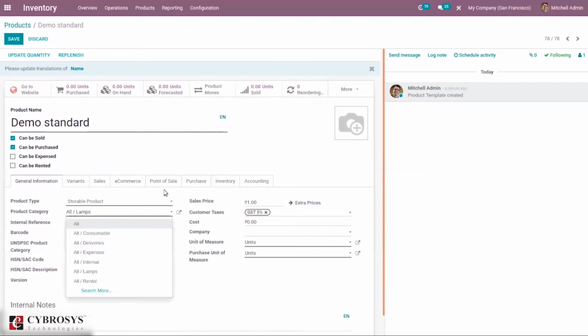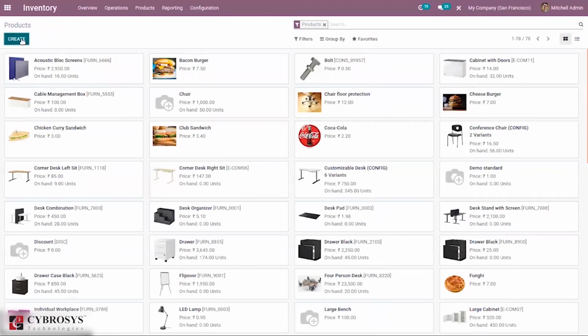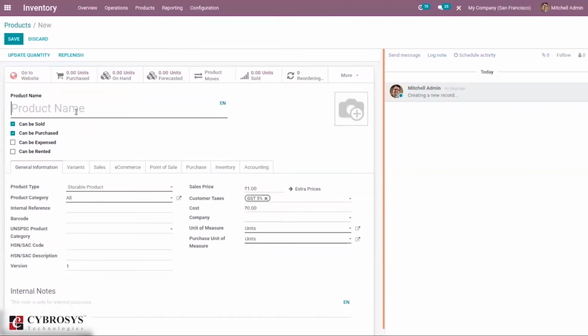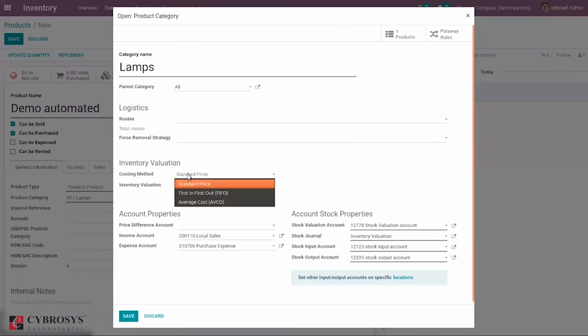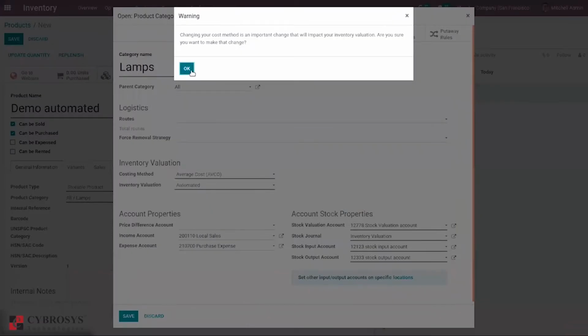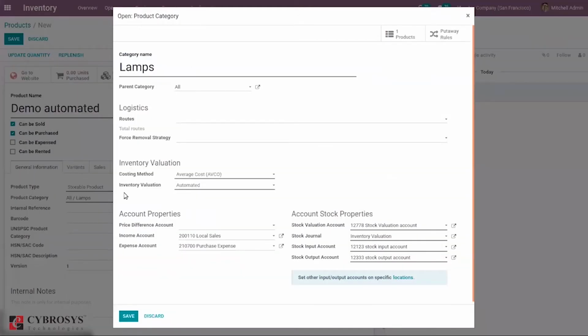Now let me create another product, and change the category to lamp. Let me change the configuration of this lamp where I'm changing the costing method to average cost. You can see that changing your cost method is an important change that will impact the inventory valuation. Are you sure you want to make the change? Then here I'm setting inventory valuation as automated and saving this.